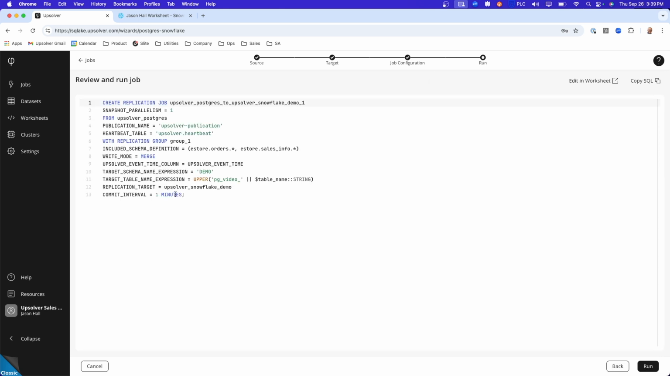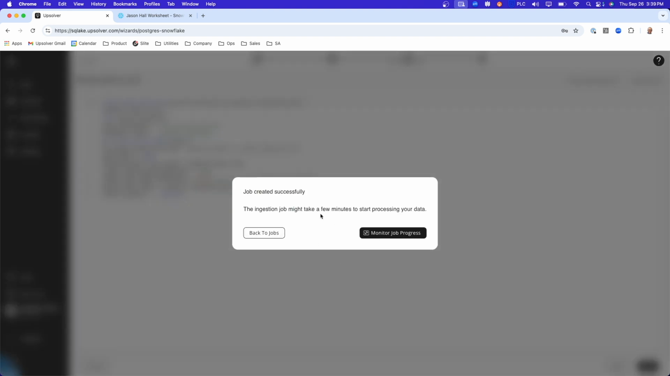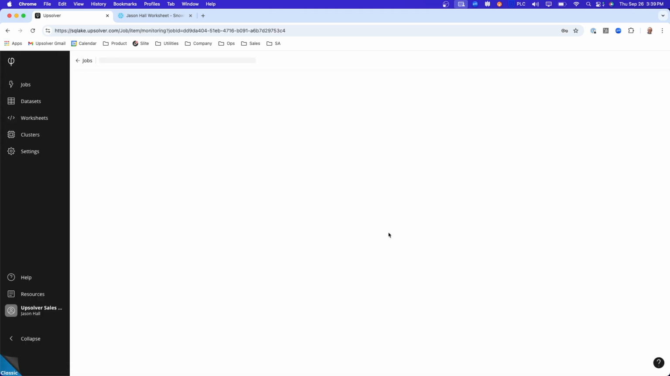The wizard here generates a few lines of configuration code as a replication job. If you're ready to go, you can go ahead and run the job straight from here. If you want to modify the code or save it into a worksheet, you can click the Edit and Worksheet button. With the job created successfully, we can now switch over to the Monitoring tab to track its progress.